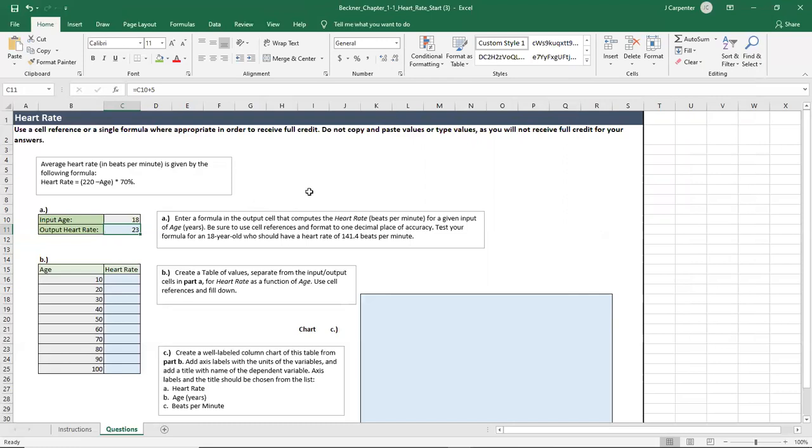Now you might try and be clever and say, oh, I'm just going to put 141.4 here. I'm clever. That's going to give me the right answer. I'm going to get full credit. Nope. Excel knows better. It's not going to give you any credit for that. It's going to say, hey, you did not actually follow the instructions. You did not write a formula. They said enter a formula. 141.4 is not a formula.